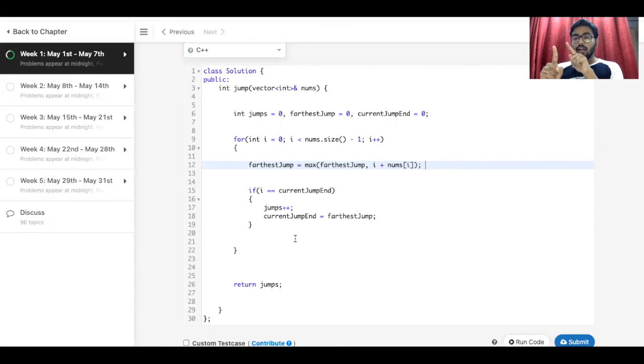So we make the current jump end equal to the farthest jump, and then we do that iteratively to reach the last index. And anyway, we have to consider the first index, therefore I've made current jump end equal to 0.